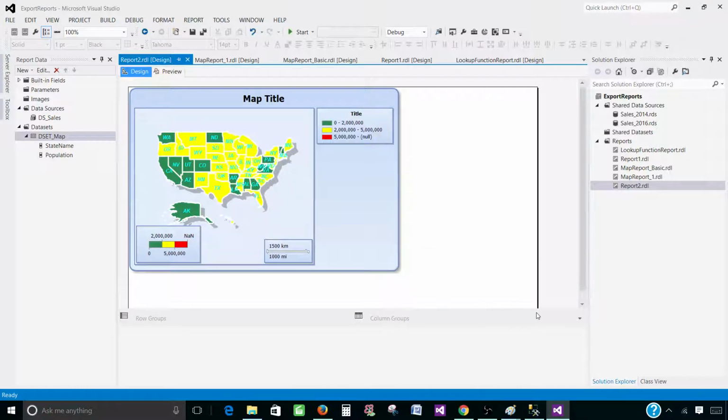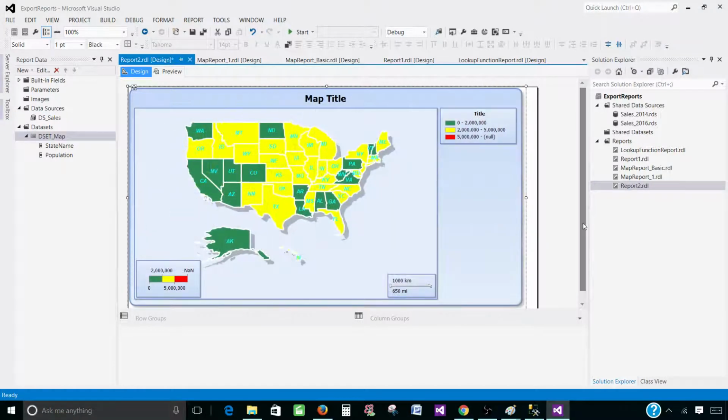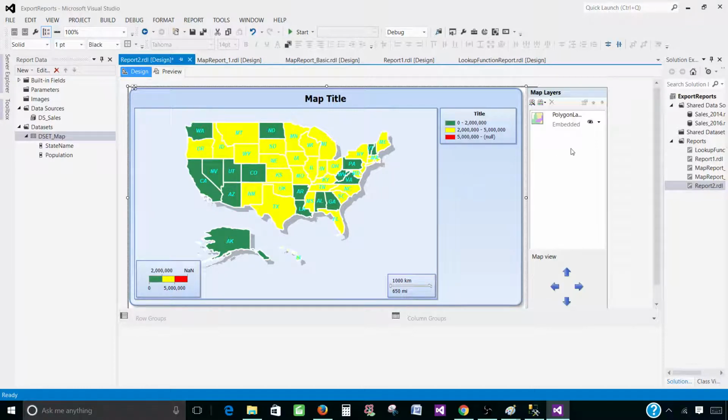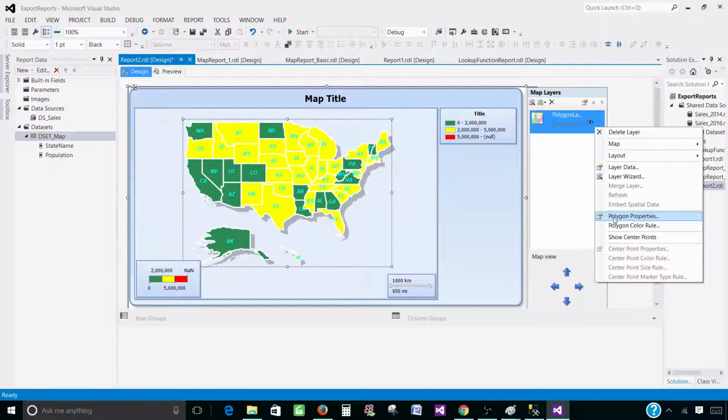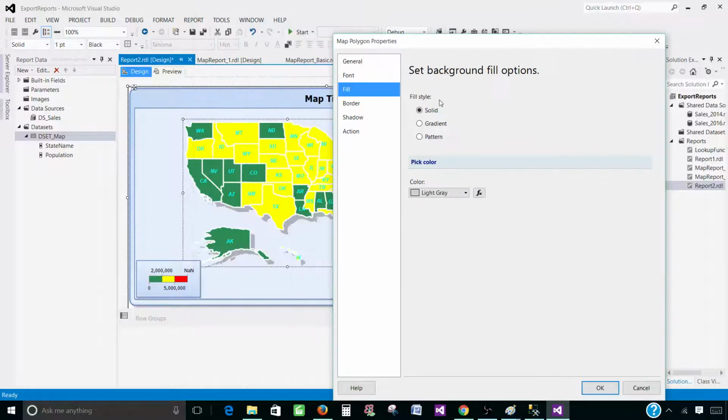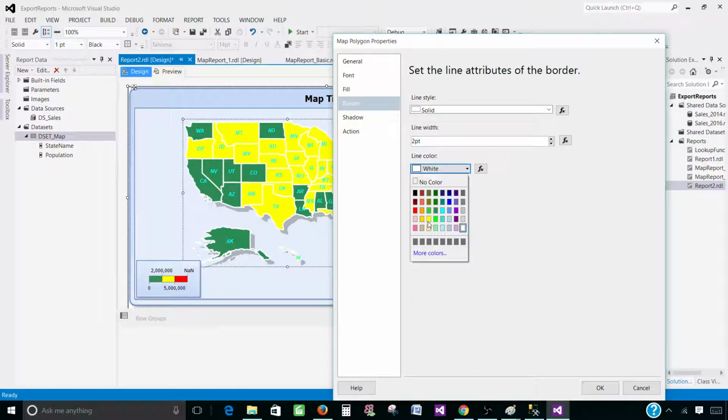Let me make this map a little bigger so you guys can see better. Now instead of these colors, let's say I would like to have markers on top of that, so I can do that as well. So let's click here, and now we are going to go back to the polygon properties. Here in the fill, I'm going to change this one to some other solid color, or I'm fine with the gray, but with the border, instead of white, let me introduce yellow, so that will work better.